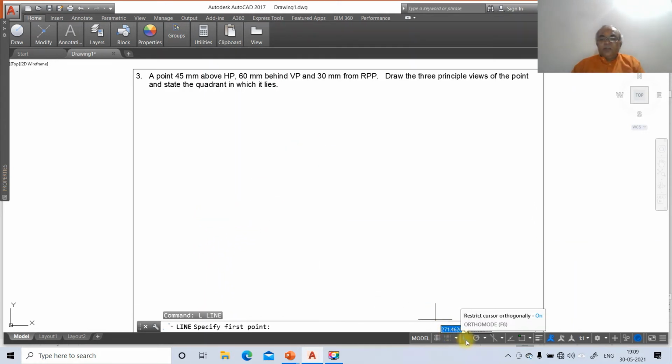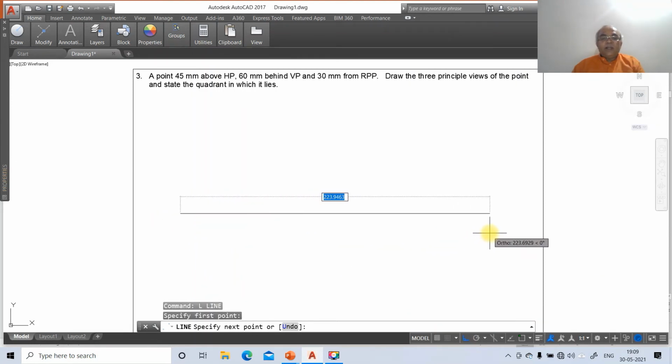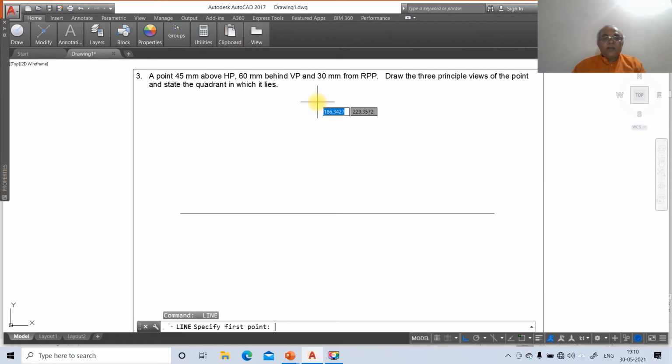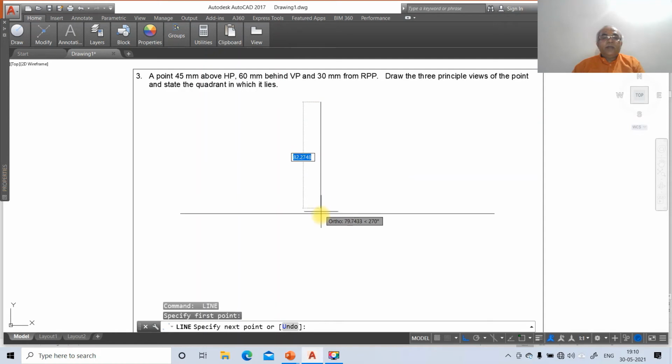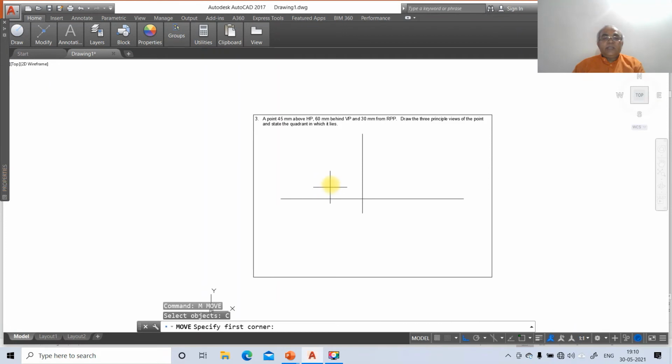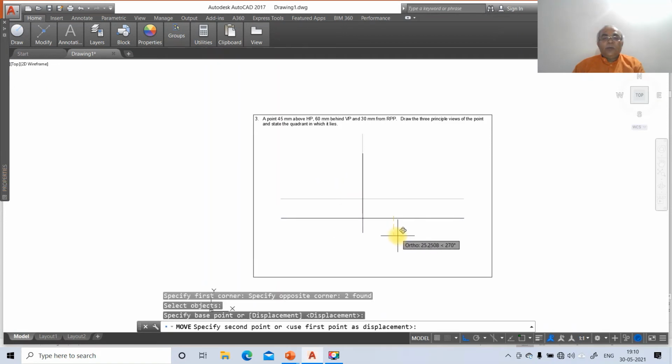So here you just switch on the ortho mode, select some arbitrary point, click the first button of the mouse and drag the line to some distance and click. Again enter, again go to line command, select some arbitrary point and then drag from here to the downside and click the first button of the mouse. Then go to zoom previous, then go to move, select this entire thing and move it down.